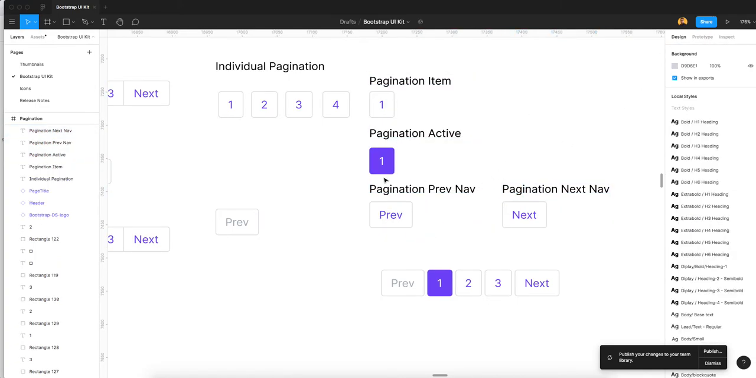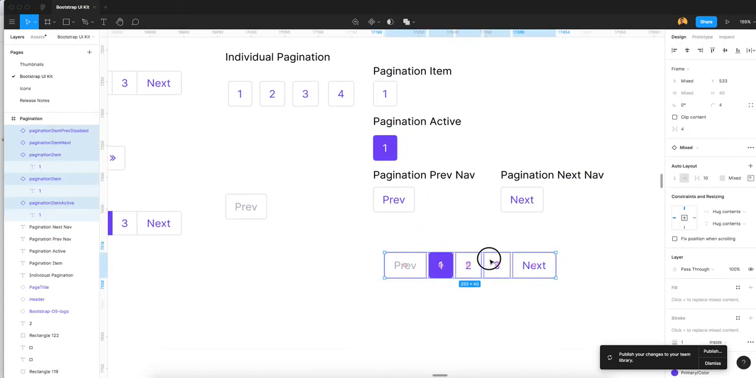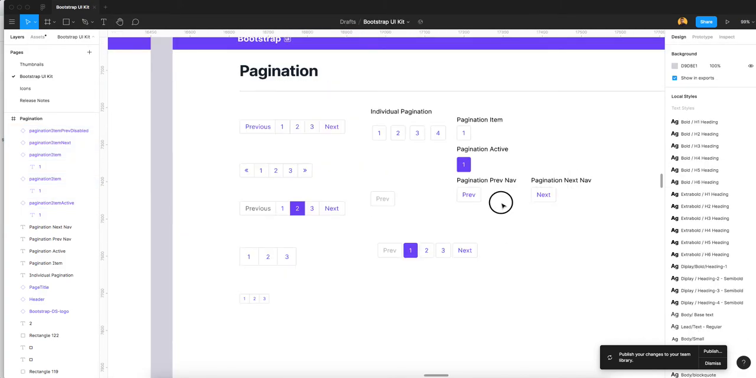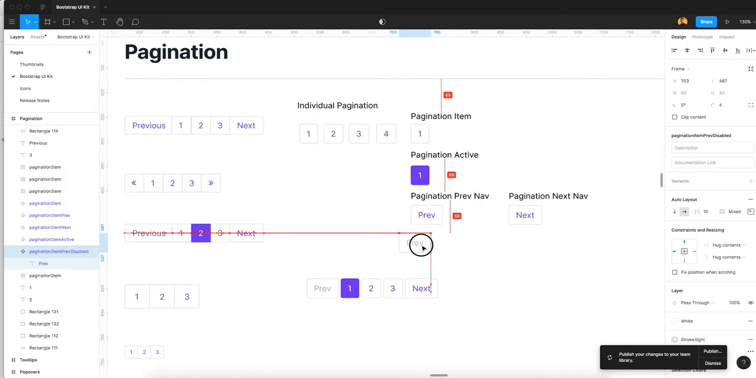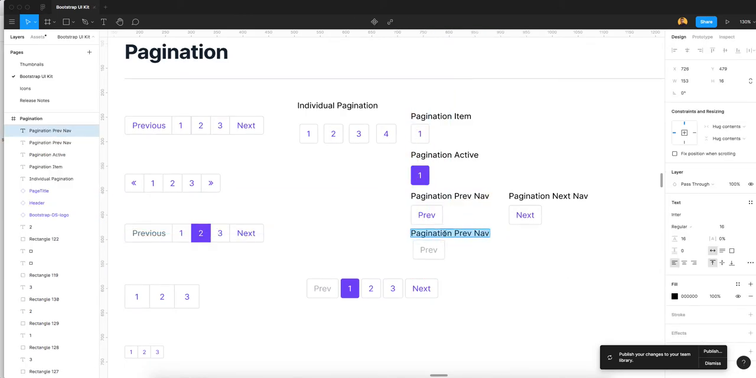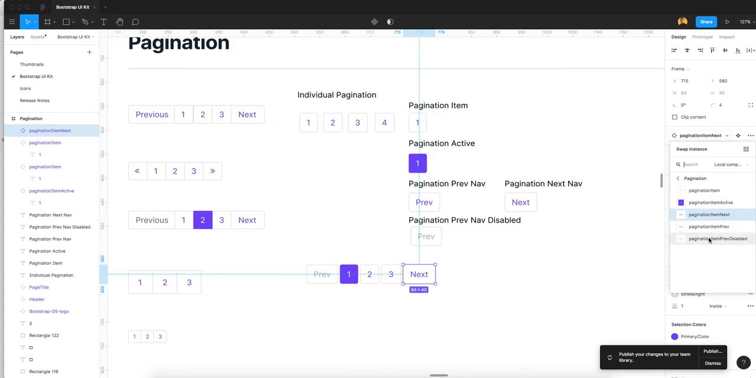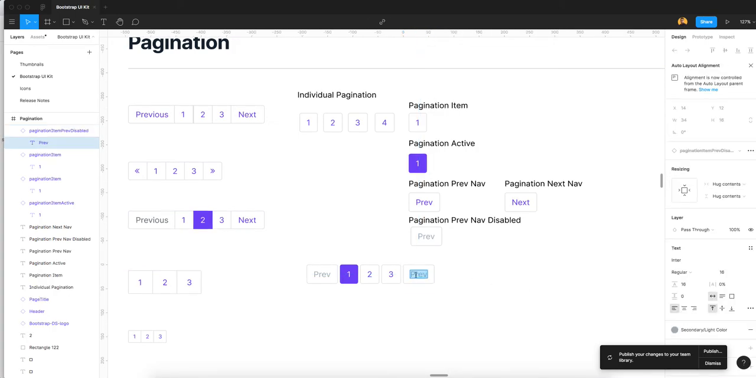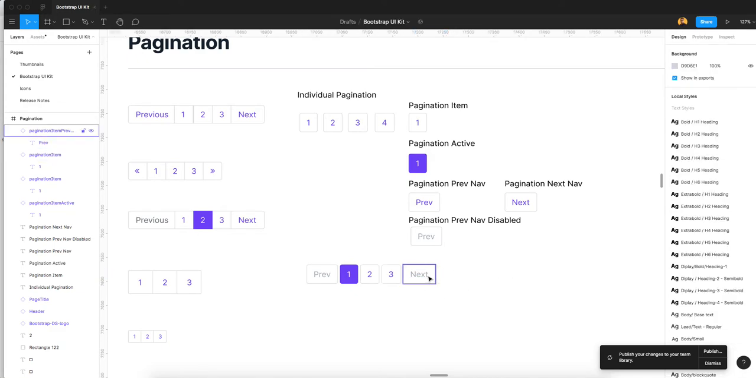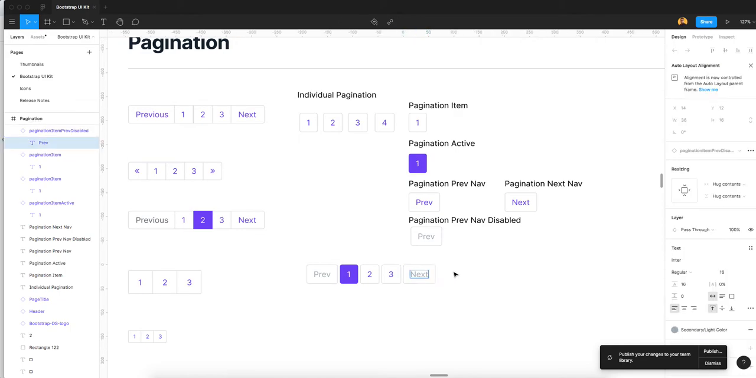So you will understand easily how to create your pagination, and this for our pagination nav disable. Okay, so you can also create pagination disable here. You just need to go and change the text. See, you can also create it easily.